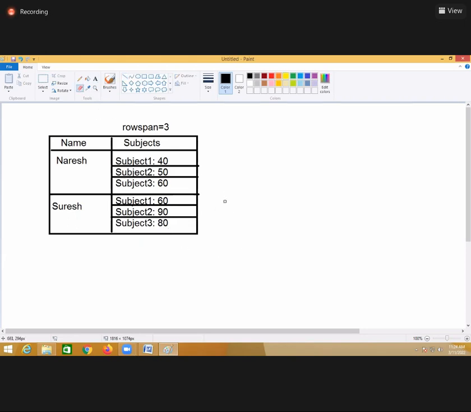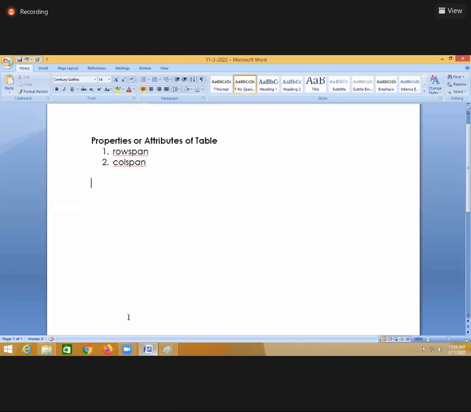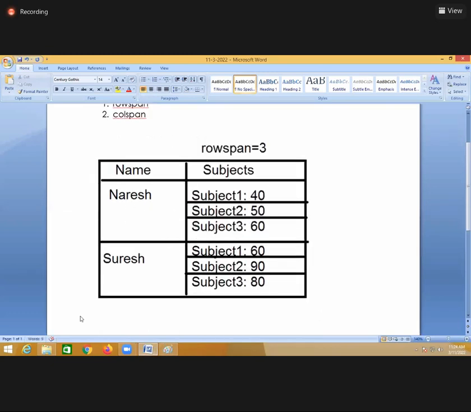Ring on it. Okay. Now this is called which one here? Row span. This is called a row span. Let us see how to use this row span here. So this is an example of row span.